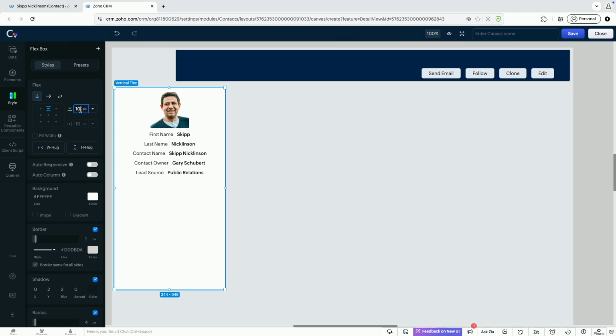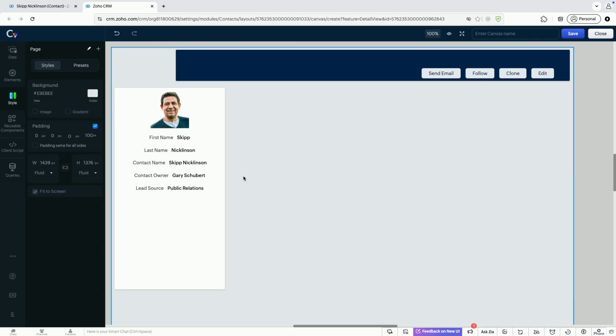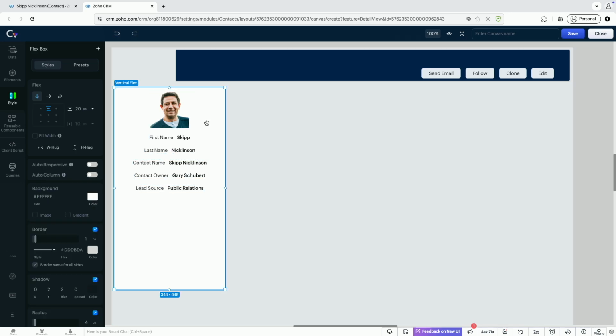We can increase that distribution. That's not going to work out. Increase that distribution and separate them out a little bit more. So the Flexbox just gives a lot of really good responsive action. And then you can even click this button here and make it auto-responsive. So it'll wrap text, it'll increase the size, decrease the size based on what you guys are looking at. So the Flexbox is my new favorite thing.